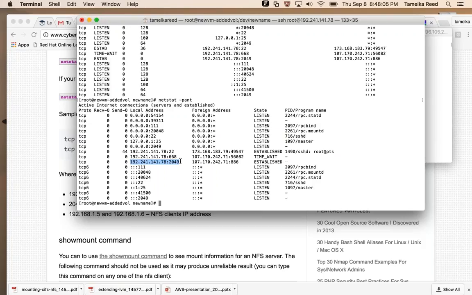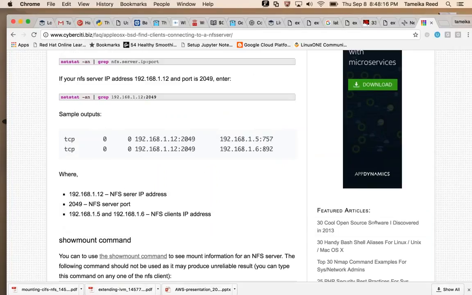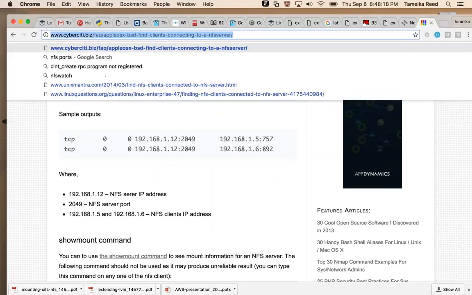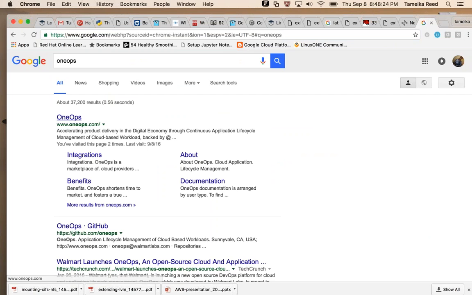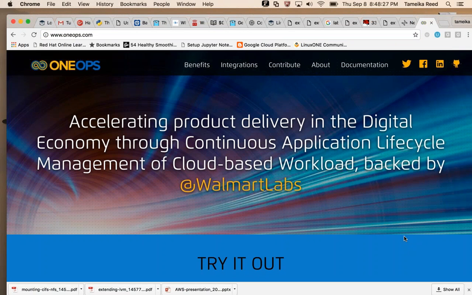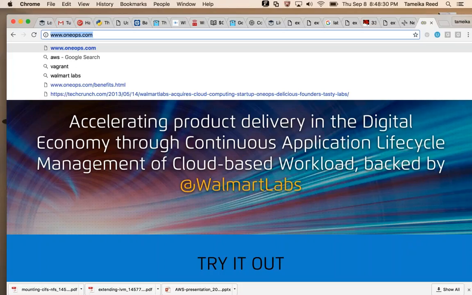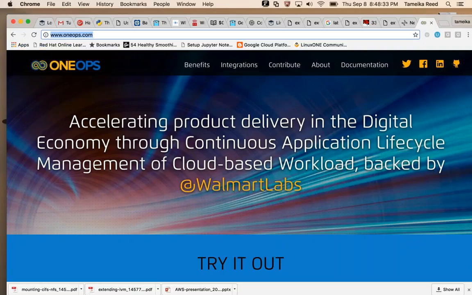Walmart Labs is Walmart. I posted their link in the meetup today. They have what they call OneOps. So this is their stuff, and they use Puppet. I saw them give their presentation at PuppetConf last year, and I was like, man, they're doing a lot of stuff with Puppet.